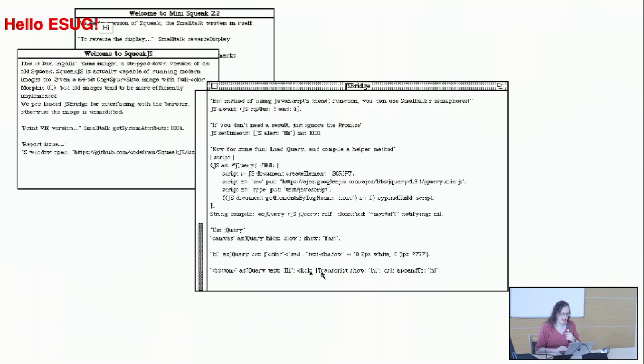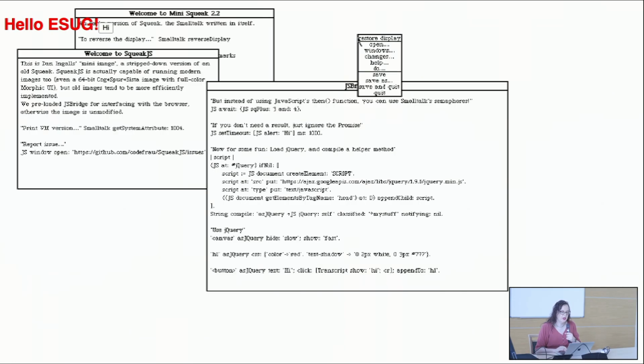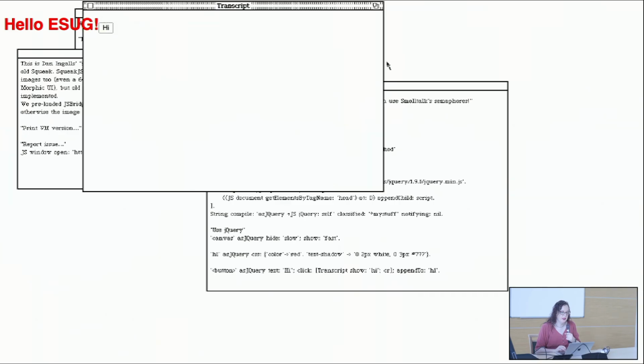And when I click the button, then we want to show hi in the transcript. So I have to open a transcript to see that this is actually working. And if I say hi, hi, hi. So every block closure that you add as a callback to JavaScript gets called back into the image. And this is how you build applications.